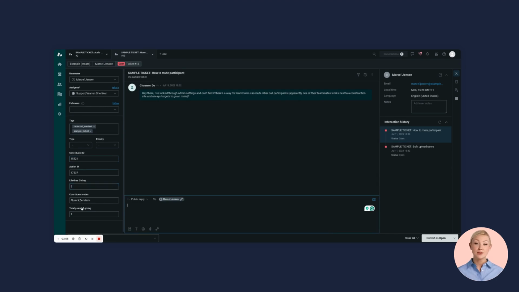We've got the constituent ID, an action ID, which ties this ticket to a specific action, and some giving information, lifetime giving and the number of years of giving. Finally, we have the record's constituent codes. So, as a support agent looking at this ticket, I can see that this is actually a person with a Razor's Edge record and that they are an alumnus who has given to the organization. That might inform how I might deal with that person on this ticket.